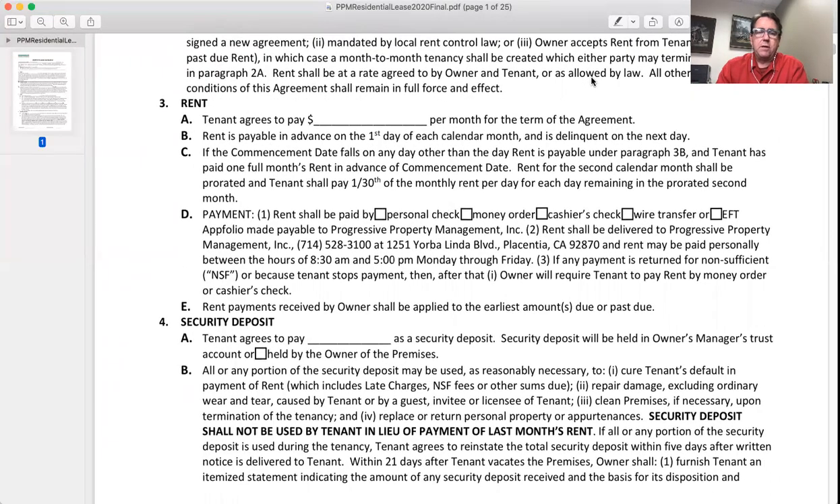This is your rent. So this is the total rent you're going to pay. This will include your base rent plus any programs you may participate in. We're going to talk about that in a little bit.